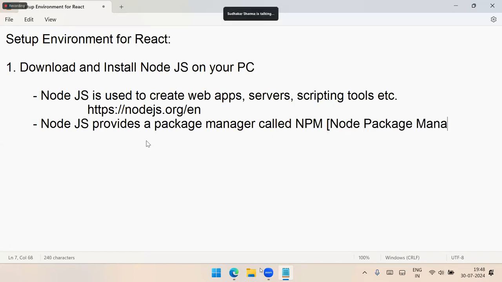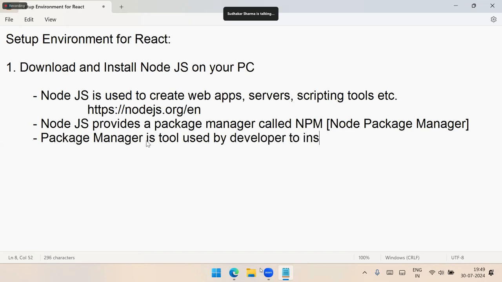Node Package Manager. Node.js provides a package manager called NPM, which is Node Package Manager. And you know that every developer uses package managers. What is a package manager? A package manager is a tool used by developers to install, upgrade, and uninstall any library required for a project.